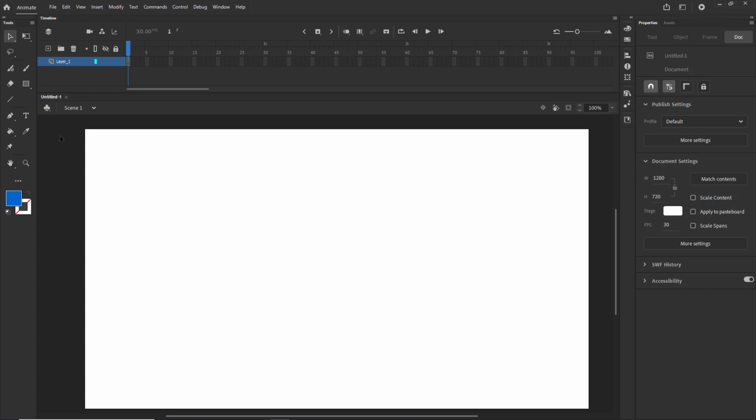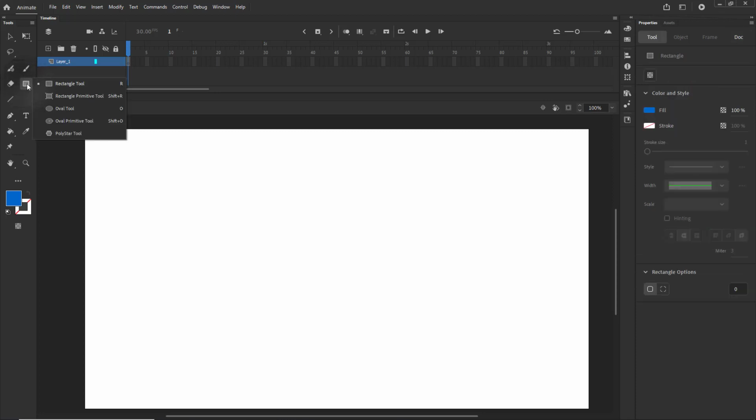So we're going to go over how to do a motion tween. Just going to use shapes to do that. So I'm going to click and hold on the shapes and choose one of the shapes. I'm going to do a rectangle. I'll make my rectangle red. So I'll just draw that on here.